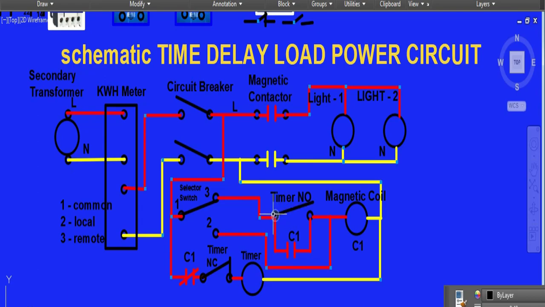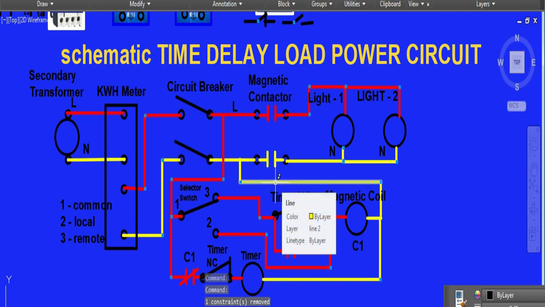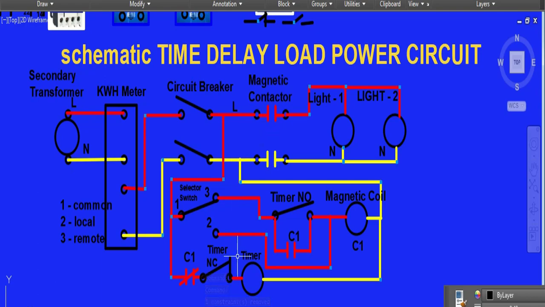Here it is already open, so the power reaches up to here only. But here, this is the normally closed timer, so it depends on the timer setting. You can set the timer to 1 minute. Once the electricity power resumes in your circuit, it will be delayed 1 minute. You can set it depending on your setting of the timer. For example, when you set the timer to 1 minute, it delays before energizing the magnetic contactor, once the electricity power resumes in your electrical circuit.